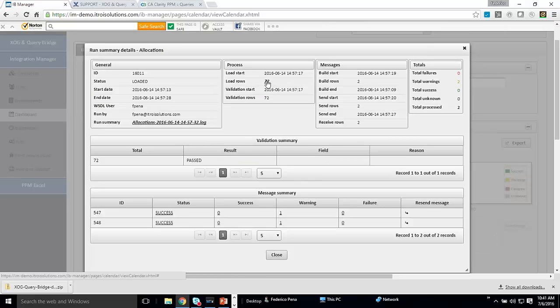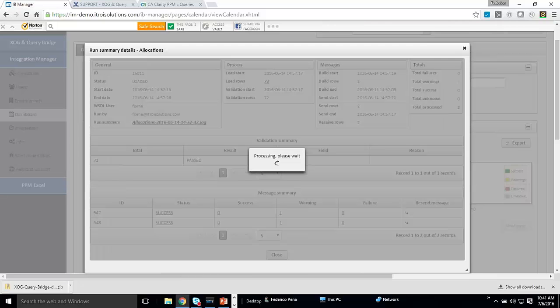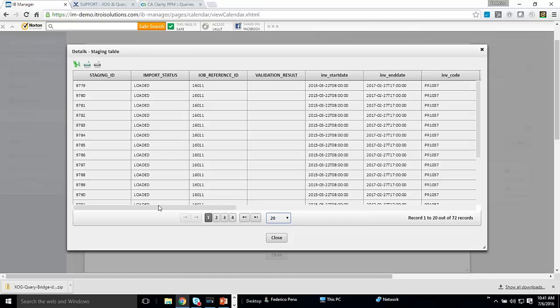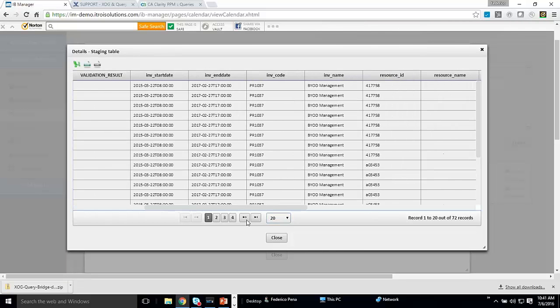You can take a look at the actual rows that were pushed in. So we can take a look at all the data that was sent, right? So this is the data that came from the feed.